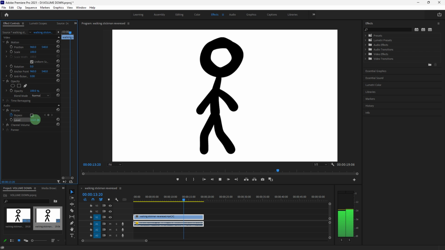Play the video to preview the audio mix. Continue adjusting until the background music is at an appropriate level relative to other audio elements like dialogue or narration.